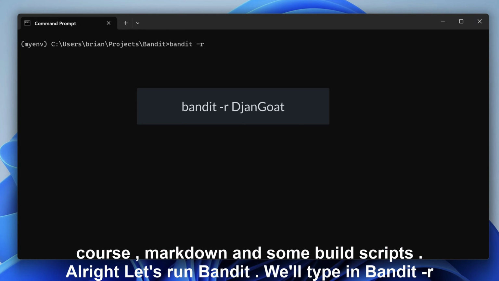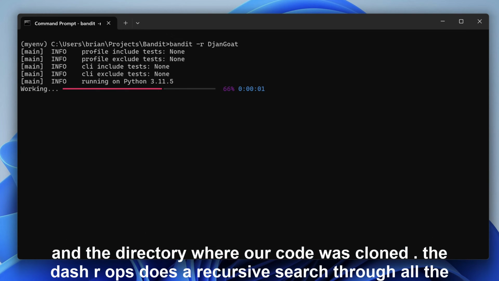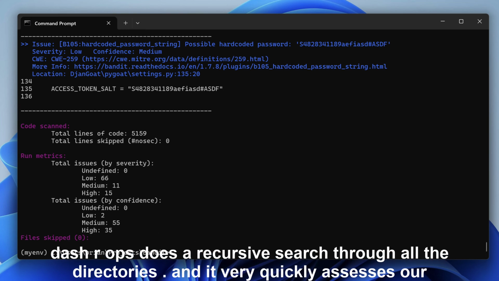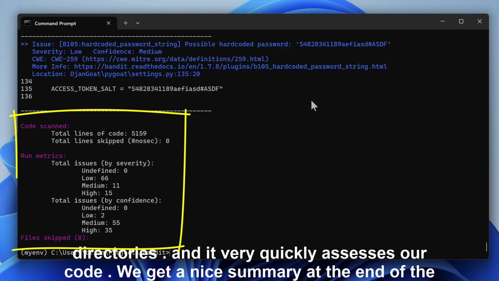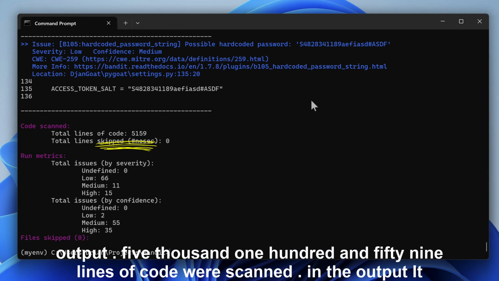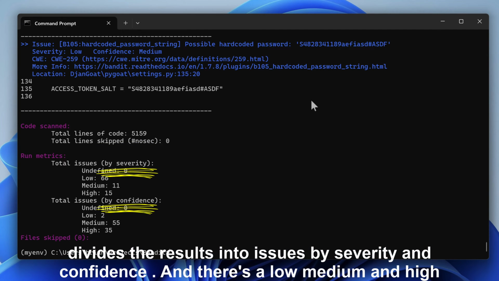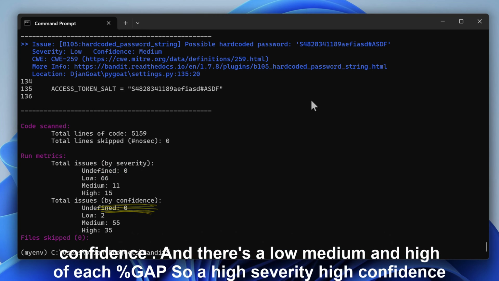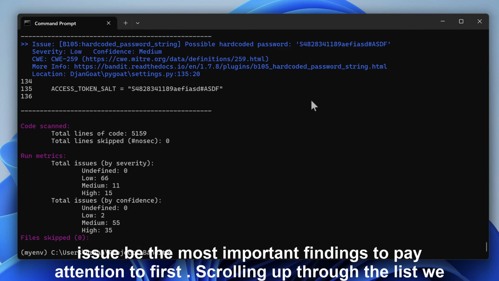Alright, let's run Bandit. We'll type in bandit -r and the directory where our code was cloned. The -r option does a recursive search through all the directories, and it very quickly assesses our code. We get a nice summary at the end of the output. 5,159 lines of code were scanned. In the output, it divides the results into issues by severity and confidence, and there's a low, medium, and high of each. So a high severity, high confidence issue would be the most important findings to pay attention to first.